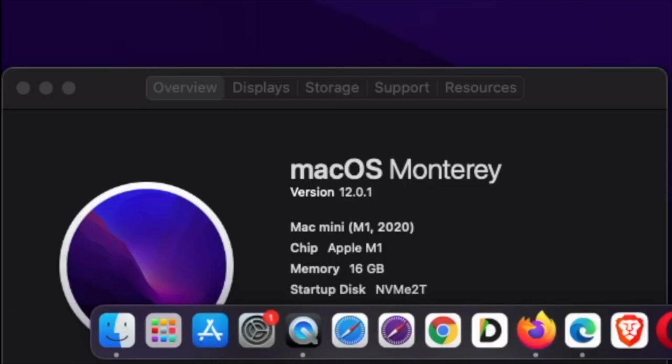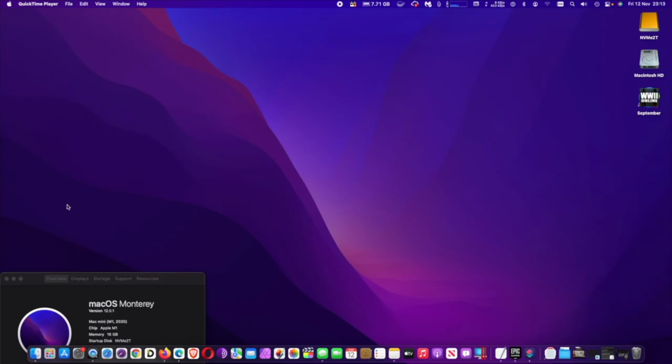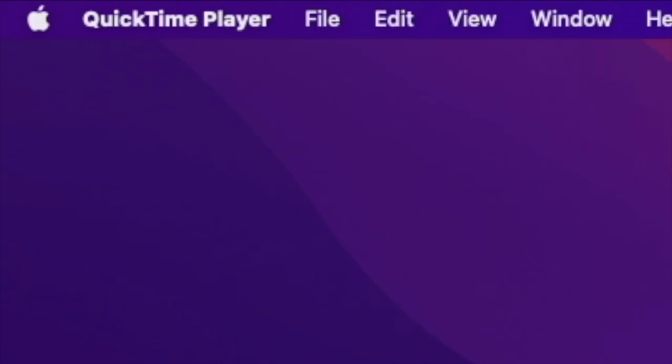I will show you how to set up Hello as a screensaver on macOS Monterey. Did you know that you can now use Hello as a screensaver on macOS Monterey? Here is how to do it.